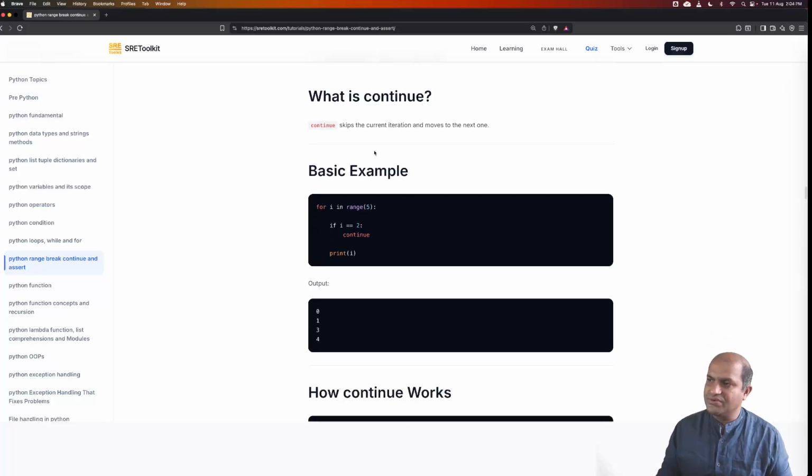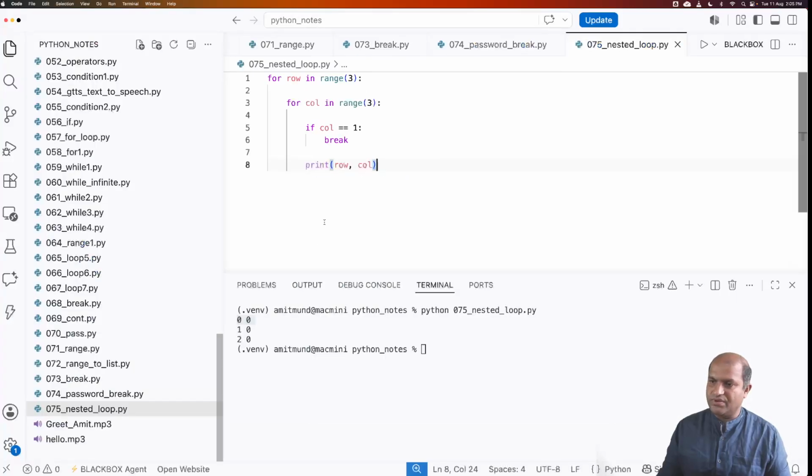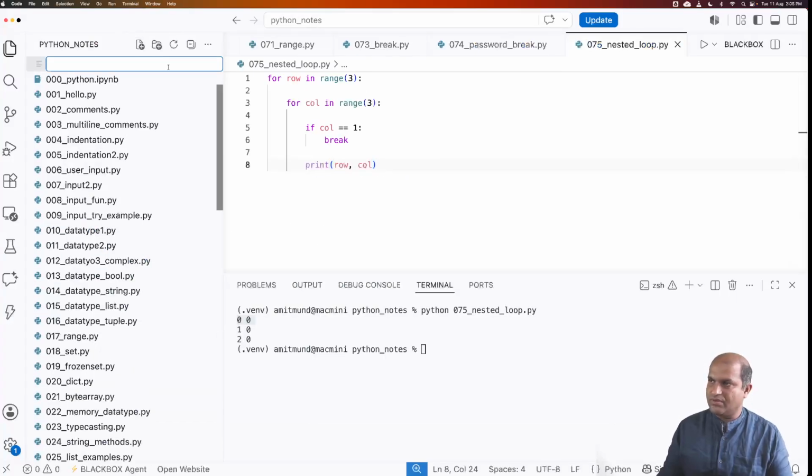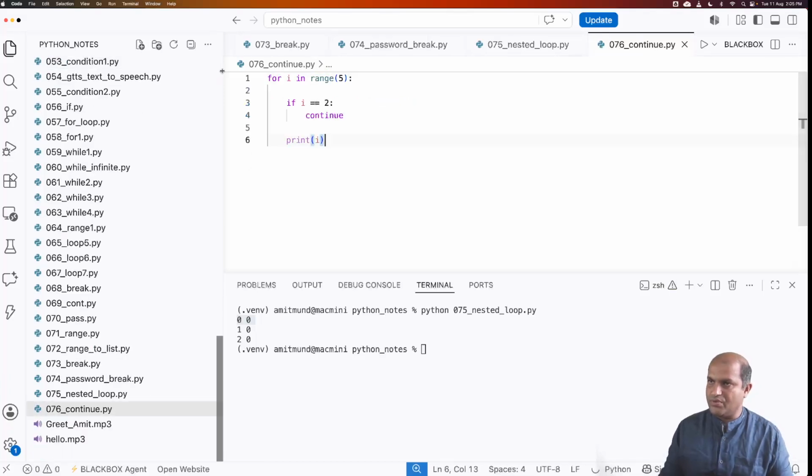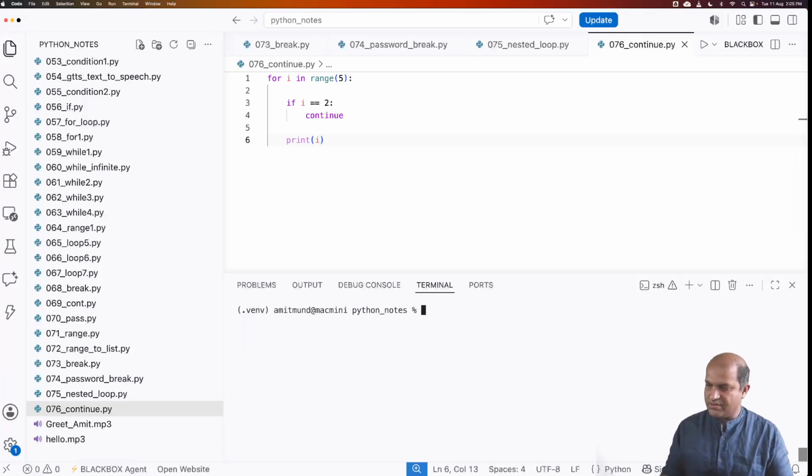So what is continue? Continue skips the current iteration and moves to the next one. Fine. Okay, 076, continue. Let's clear the screen. Python 076.